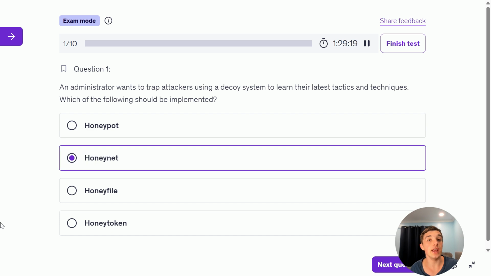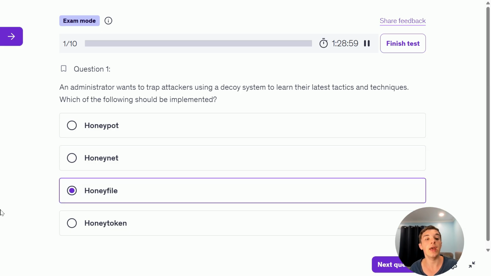A honeynet is a group of interconnected honeypots. So it's a network of fake devices that's all designed to lure attackers in so that they think, oh, well, this is not just a single honeypot, this is an entire network of legitimate devices. But of course, it's not. It's just designed to get attackers to access that network. A honeyfile describes a fake file that has the same purpose in that we're trying to get the attacker to open this file one way or another.